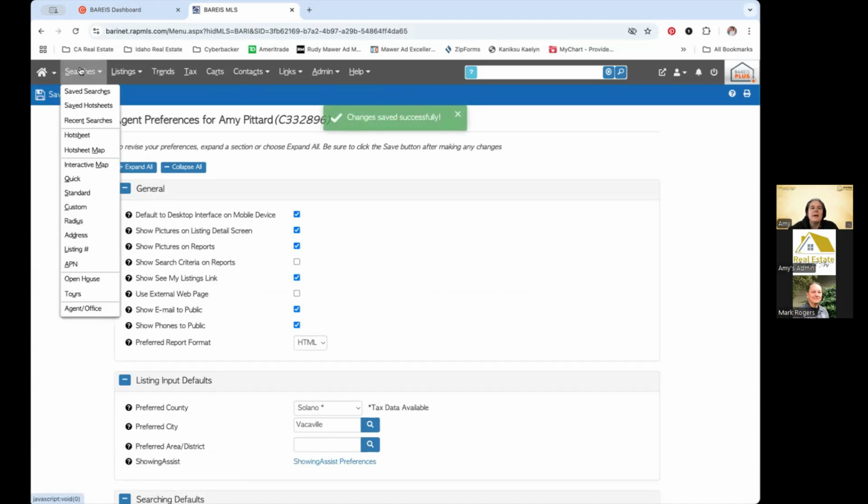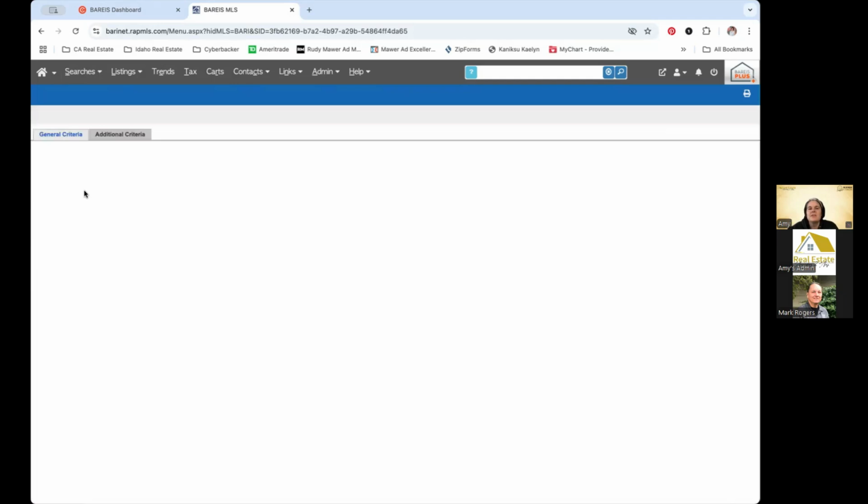Okay, now on searches, I use two searches. I generally use a standard search or the interactive map search. You can also go into your saved searches here, which we'll talk about in a second, but we're just going to go into a standard search.